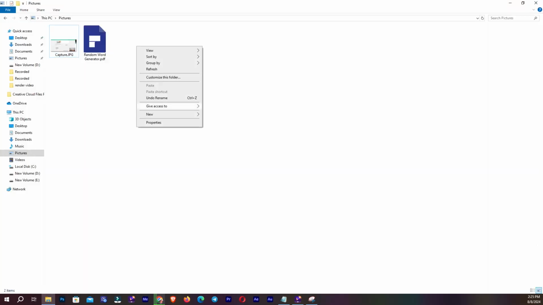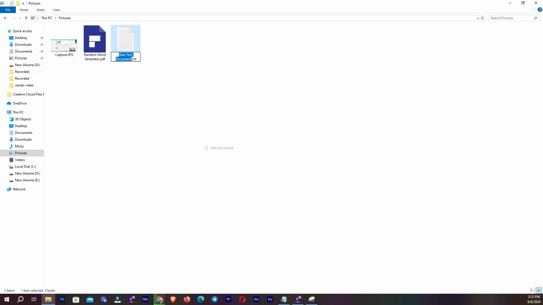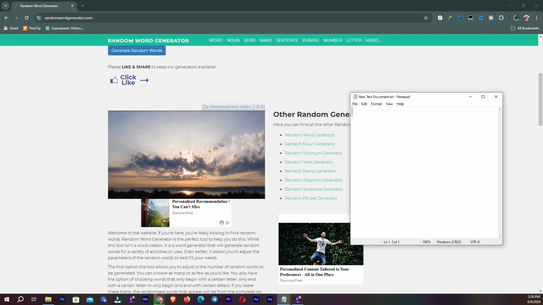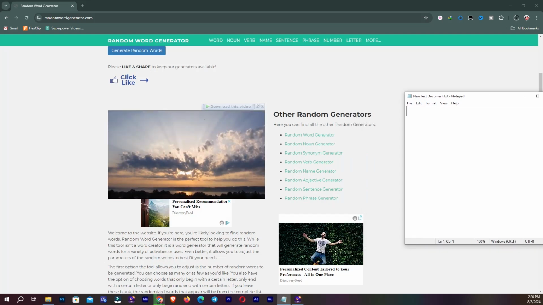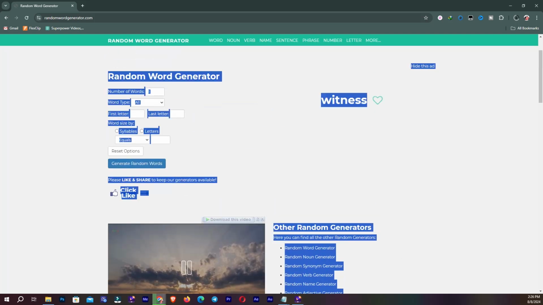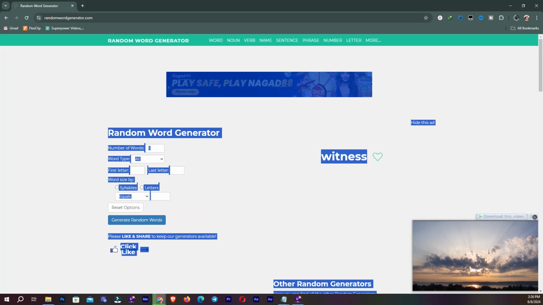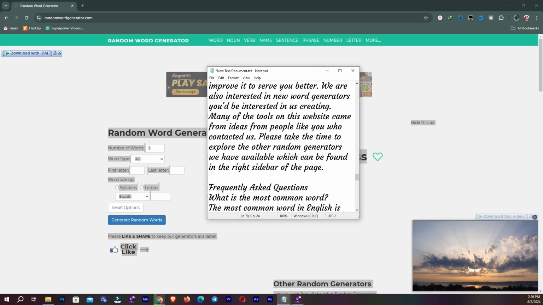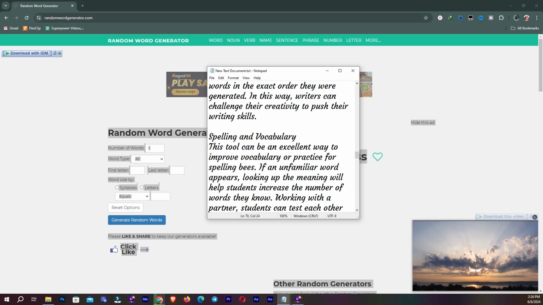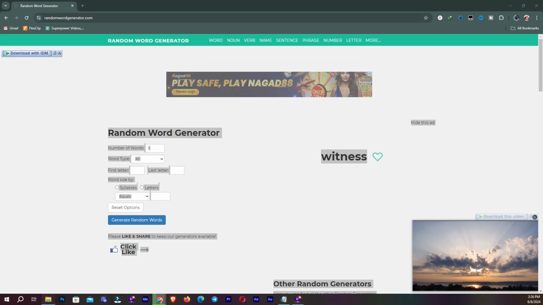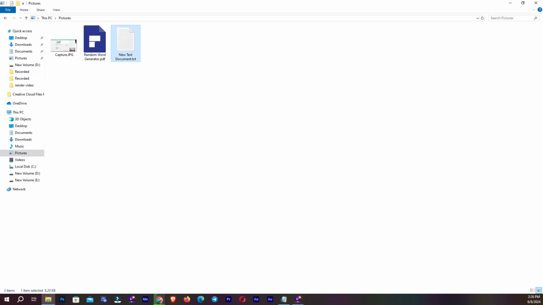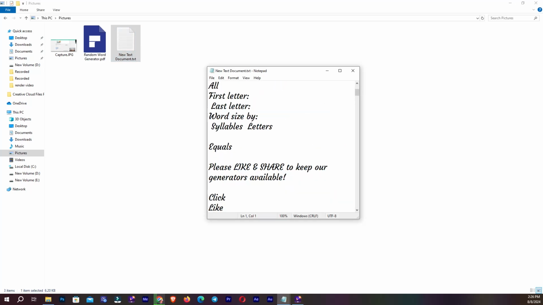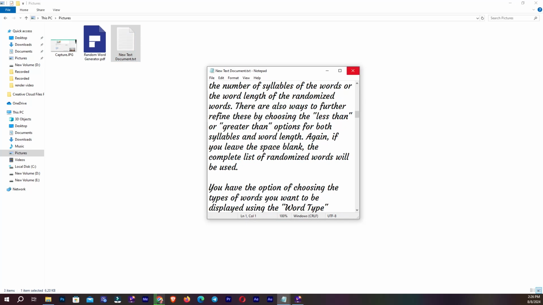Now I'm going to save this website as text. So I need to create a new text file and open this. We need to drag to select all of this. So I'm going to select all of this. Press Ctrl C. And press Ctrl S. I'm going to close this one. Go to my file. In here you can see our website text in here.